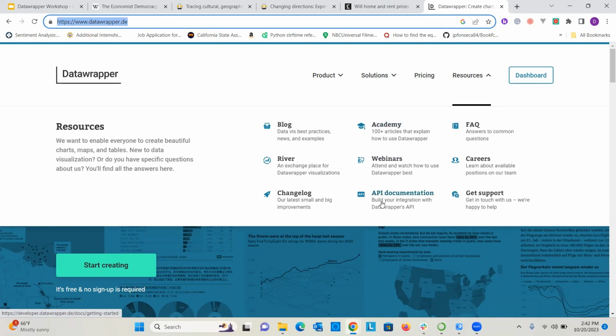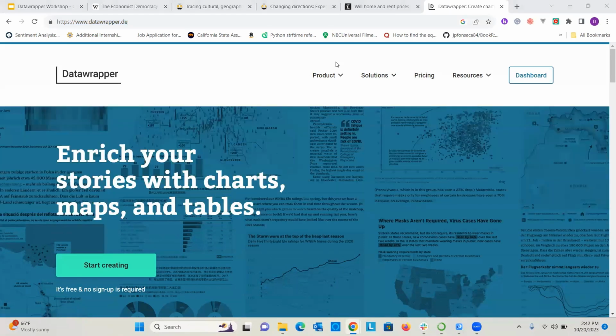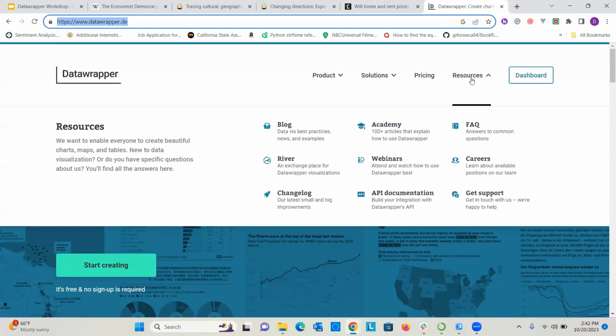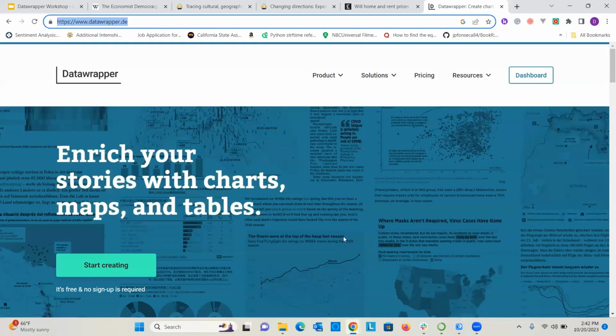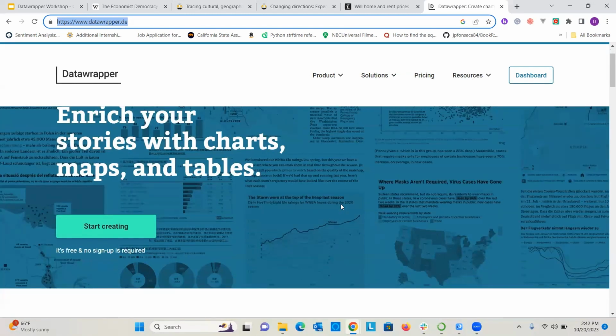They do have a live coding option where you could integrate with Datawrapper with their APIs. You can live scrape and add it to Datawrapper. So if you're interested in that, that is also available here. But otherwise, we'll get started.